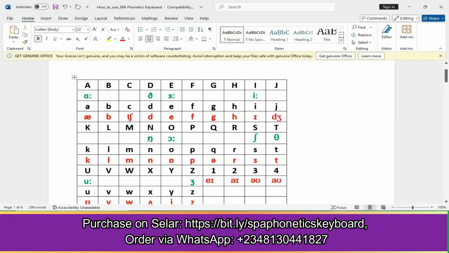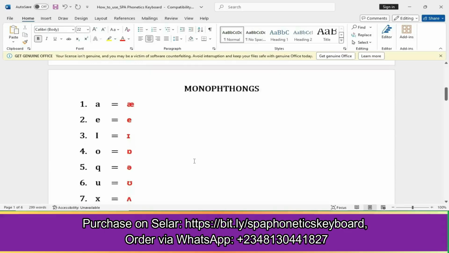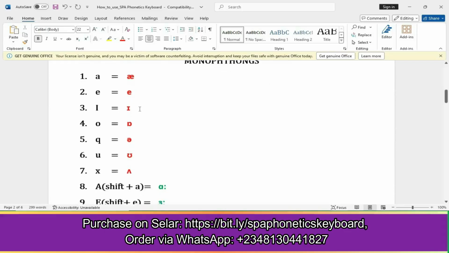It shows you where the sounds are tied to. The sound is tied to capital letter N. Pressing capital letter N on your keyboard is going to give you this sound. Pressing capital letter O is going to give you the long O sound. Then you go to page 2, you have the monophthongs, the 7 short monophthongs.